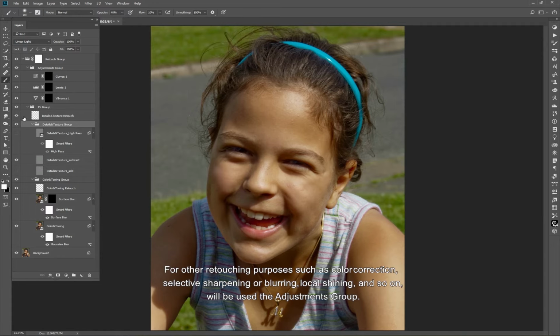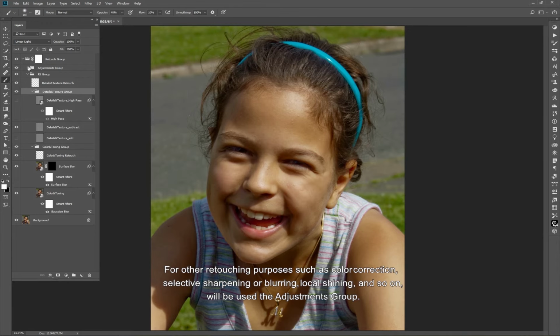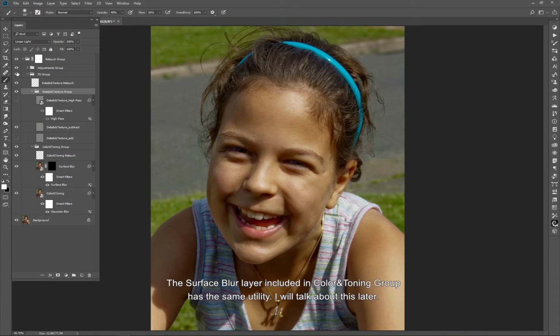For other retouching purposes such as color correction, selective sharpening or blurring, local shining and so on, will be used the adjustments group. The surface blur layer included in color and toning group has the same utility. I will talk about this later.